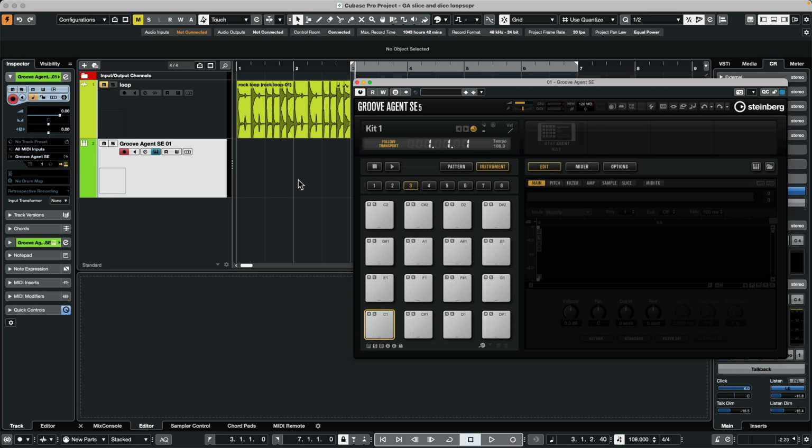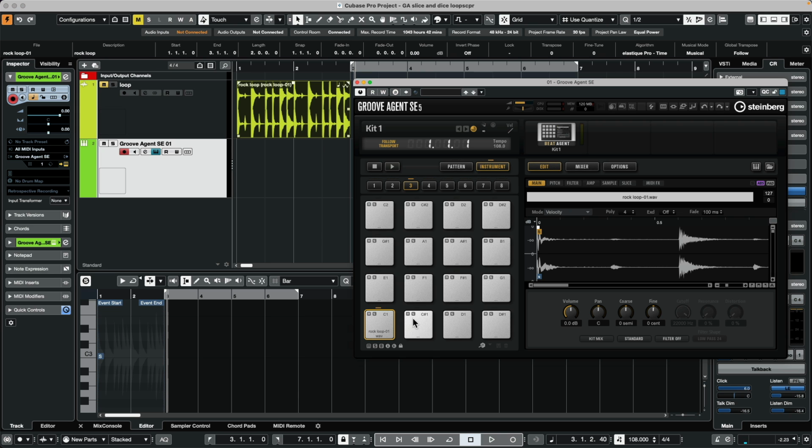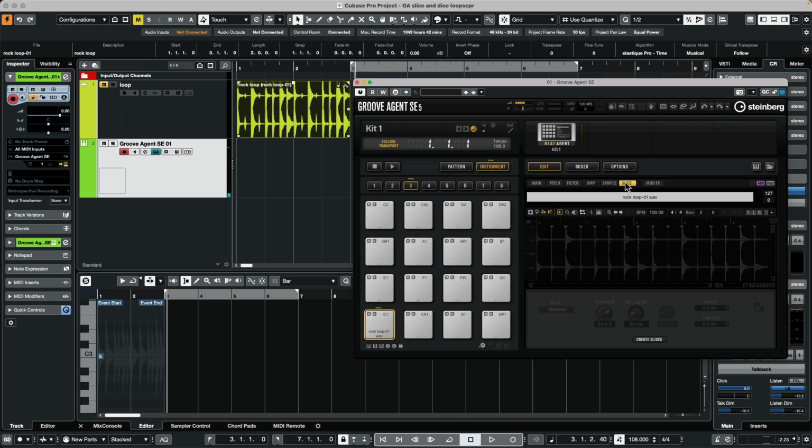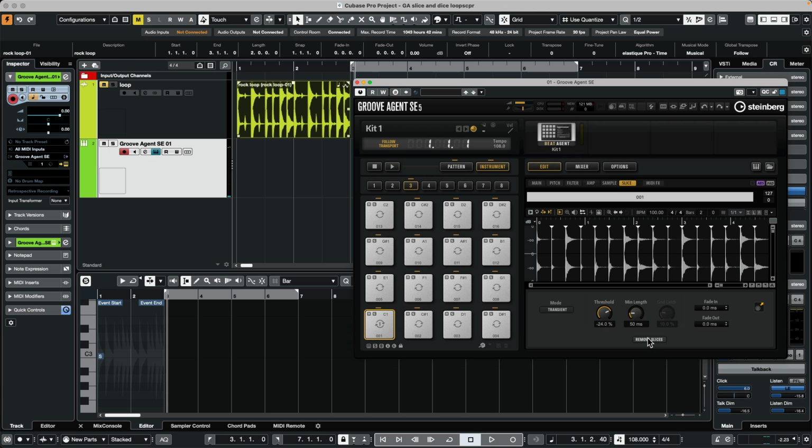Let's take a look at some creative uses of drum loops using Groove Agent SE. Drum loops can be dragged from Media Bay or the project window directly onto an instrument pad in Groove Agent. We could play this as a normal audio sample, but we have more flexibility if under the Edit we select this Slice tab and click on Create Slices.